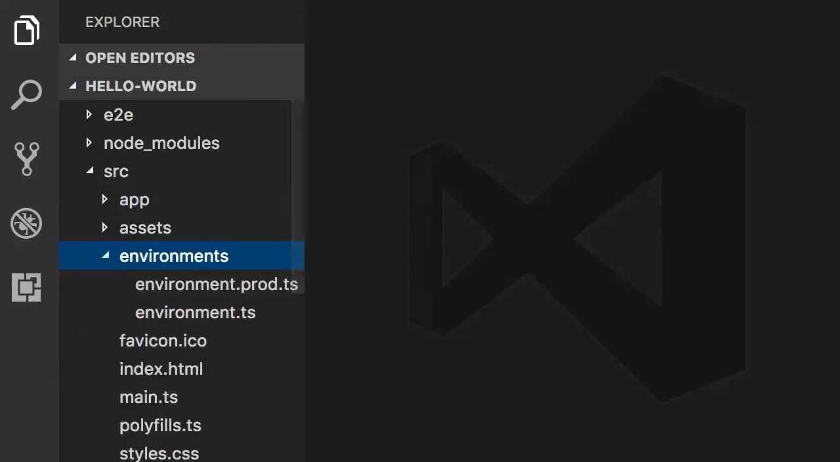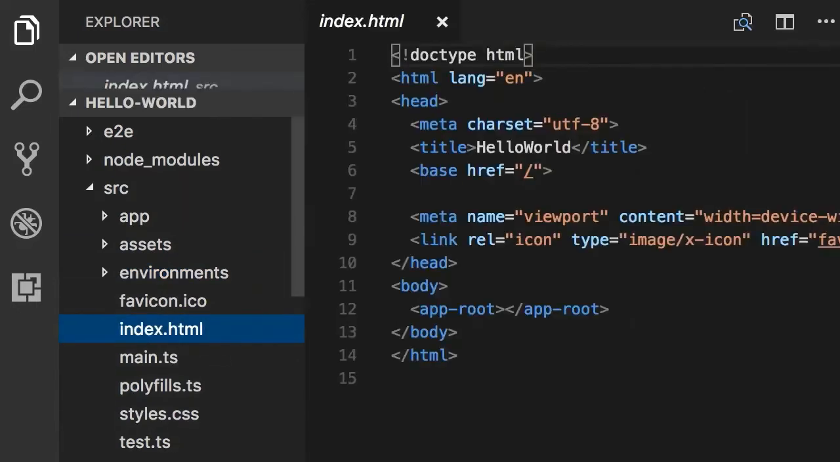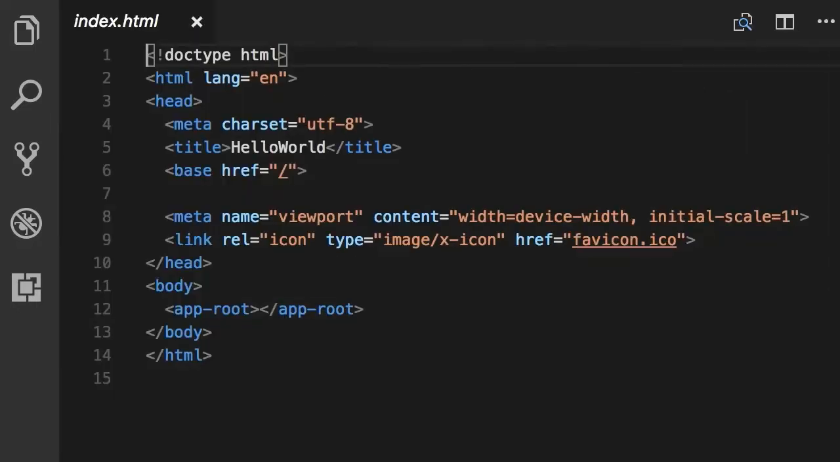Below that, we have this environments folder. And this is where we store configuration settings for different environments. So we have one file for the production environment and the other for the development environment. Now, the other files we have in the source folder are favorite icon, which is the icon displayed in the browser. We have index.html, which is a very simple HTML file that contains our Angular application. So note that here we don't have any references to a script or a style sheet. These references will be dynamically inserted into this page, as I will show you later in the course.